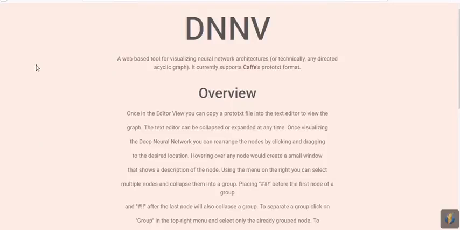Okay, welcome to Dnnv, which stands for Deep Neural Network Visualization. Now, this web tool is used to display neural networks that are written in the proto-text file format. So today, we're just going to go over real quick how to use the tool and what it can be used for.